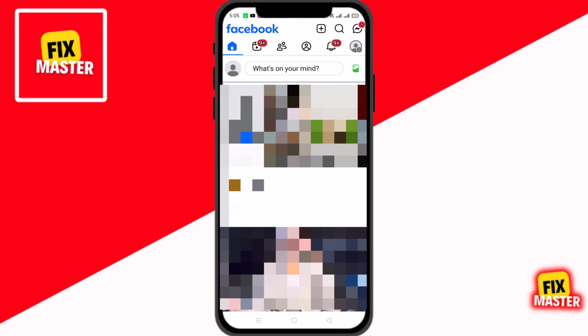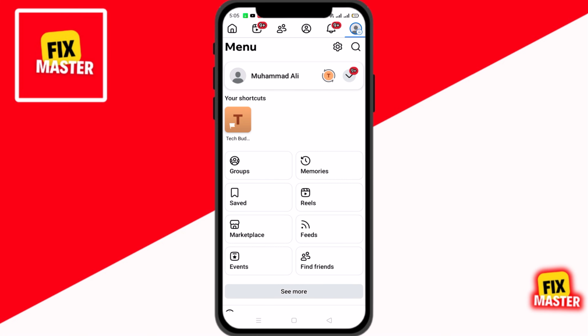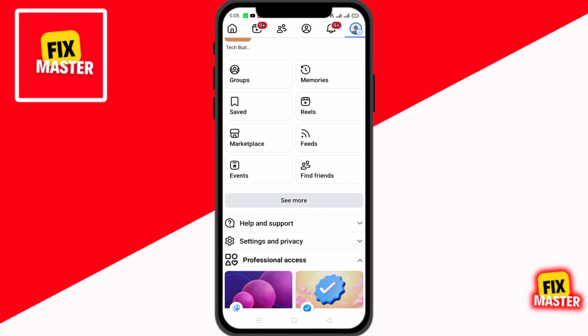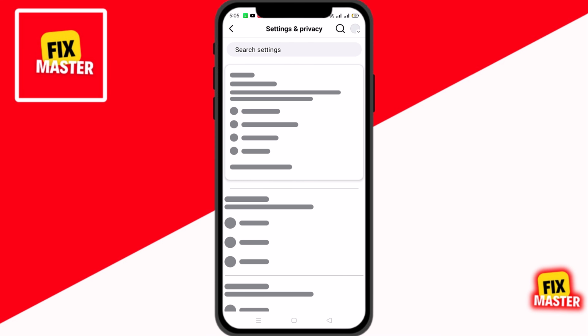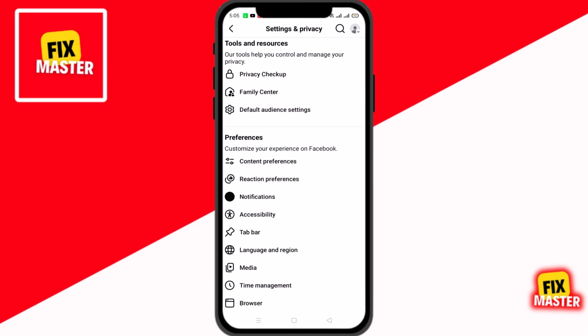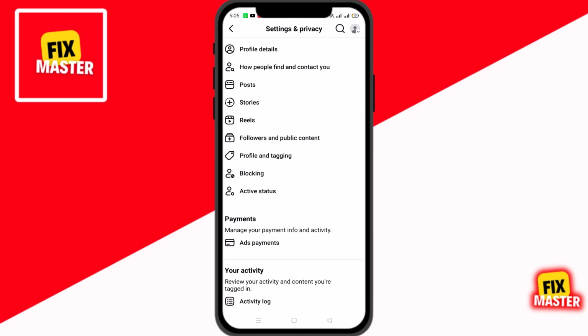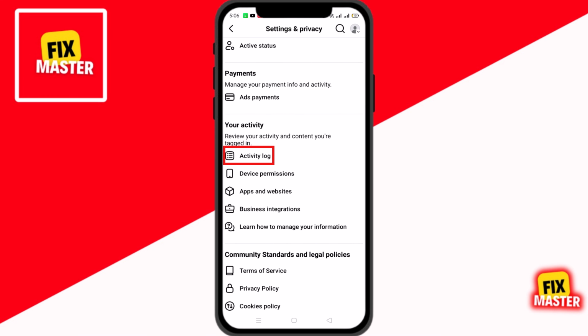Next, tap on the three horizontal lines, profile icon in the top right corner. From the menu, scroll down and tap on Settings and Privacy. Then, select Settings. Once you're in the settings, scroll down to the Your Activity section. Now tap on Activity Log.